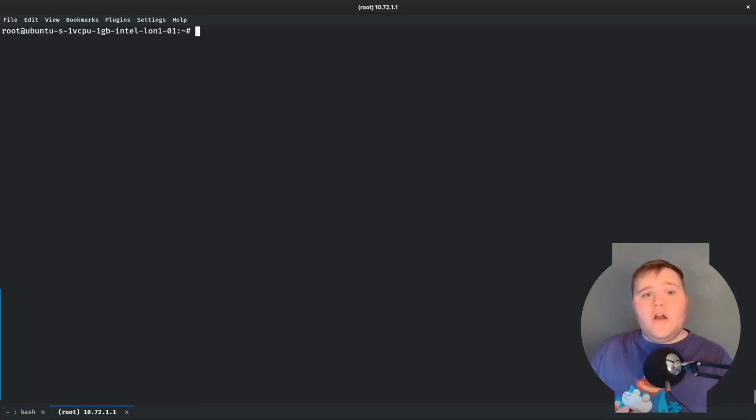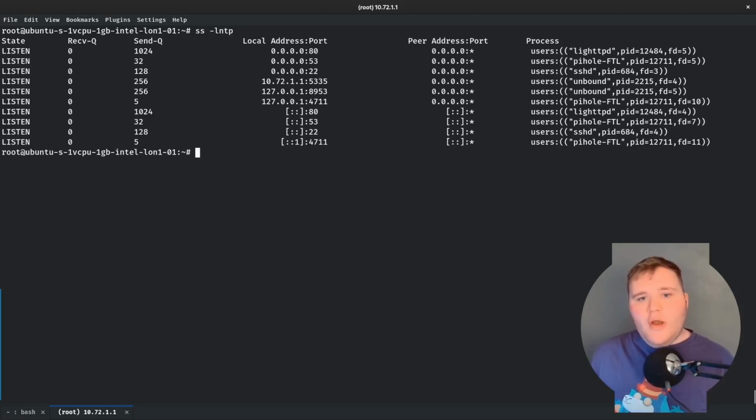So now, since we've got Pi-hole installed, it's running. The first thing I'm going to do is change which interface the admin interface is running on, because if I run ss -ntlp, we'll see that port 80 is open, and I don't want to be exposing my admin interface to the internet. I just want it to be accessible for me once I connect through WireGuard.